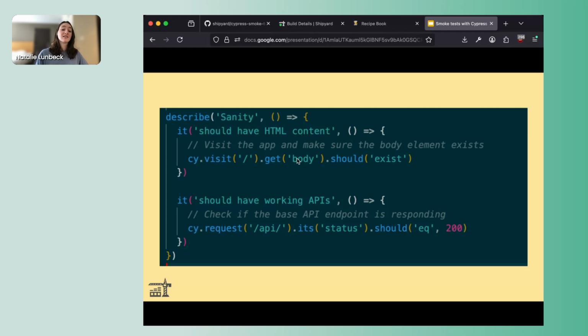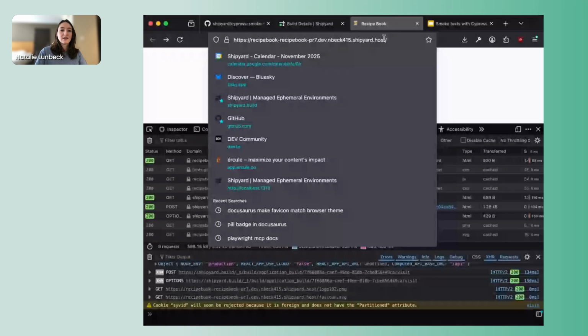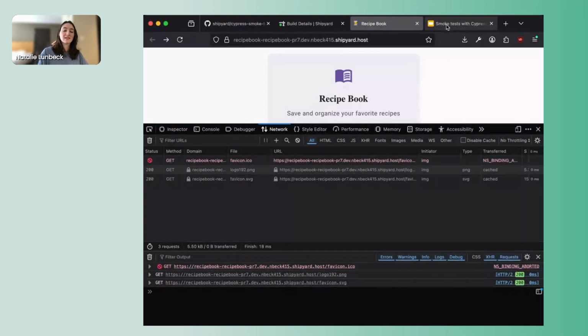So we're going to make a request to the API endpoint, and we're going to make sure that its status code equals 200. If you just append the API slug to this environment, so that should be slash API, you should see we have 3 endpoints here, but we've successfully connected to the API. We've gotten a status code 200. So you just want to make sure that you can replicate this behavior with your initial smoke tests.